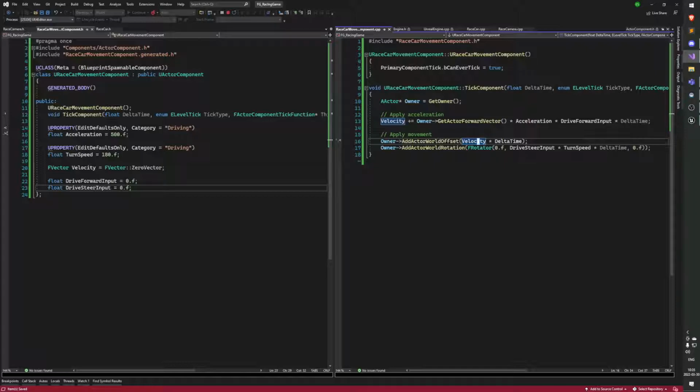All right, so we're applying a world offset with velocity now. How great!